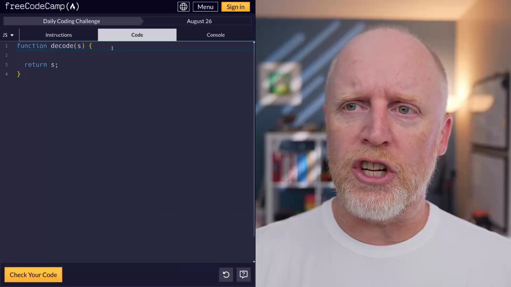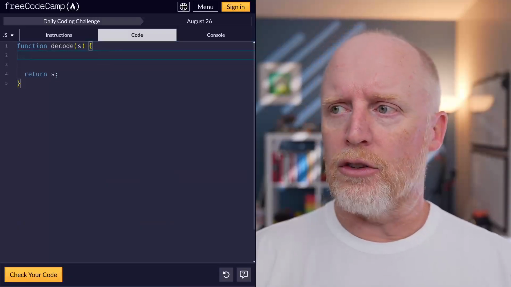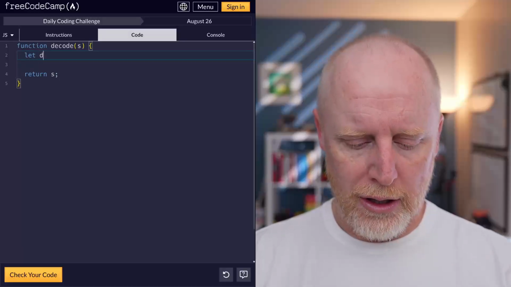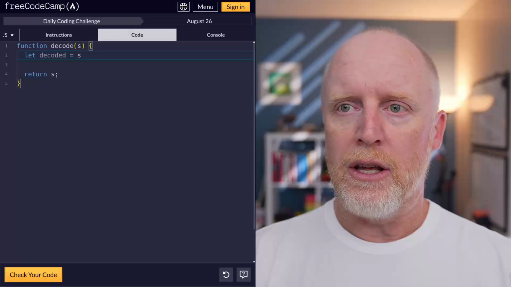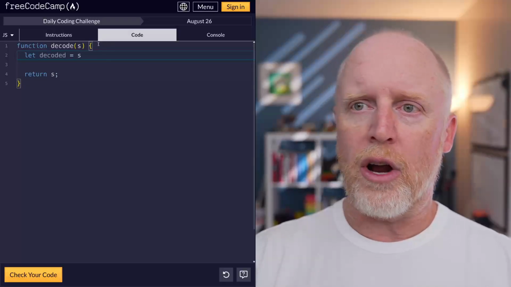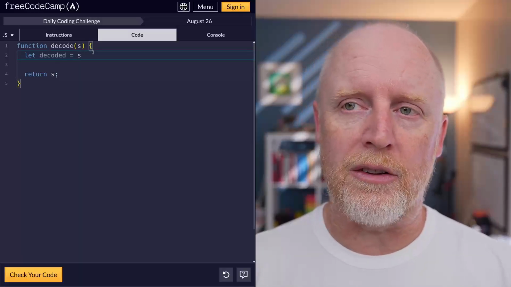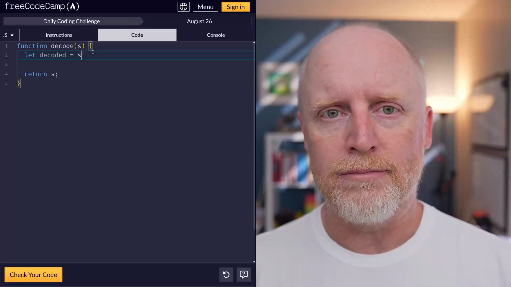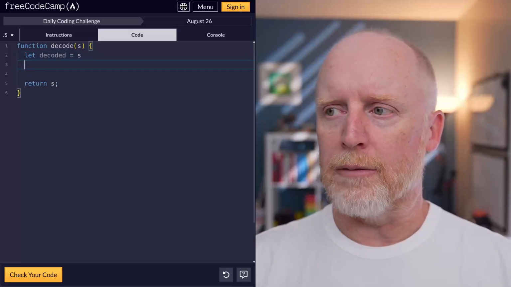When I was researching it, I saw a lot of people doing stacks and stuff like that. I'm not going to do that. Instead, I'm going to do decoded, okay? I'm going to set that equal to the current string, so I'm going to create a new copy of that. Could I operate on the string directly? Yes. This feels a little bit safer. I'm not sure there's any difference there, but I like it. So we're going to do that.